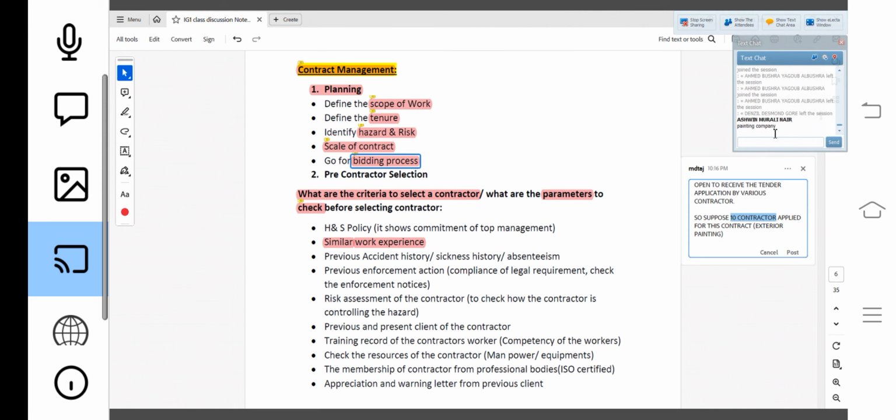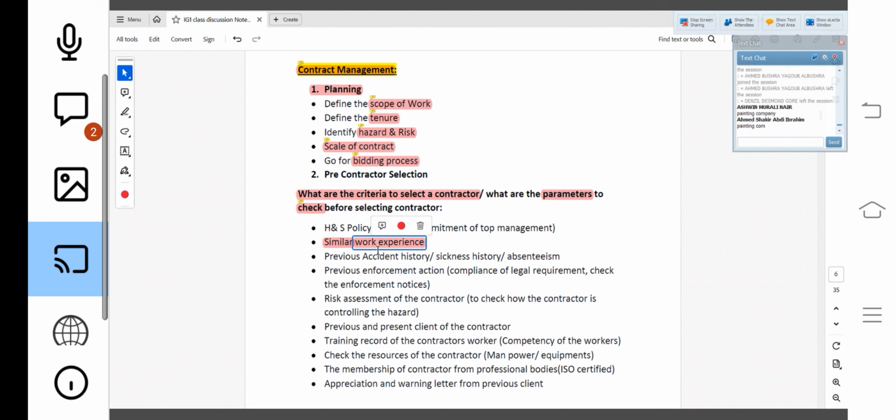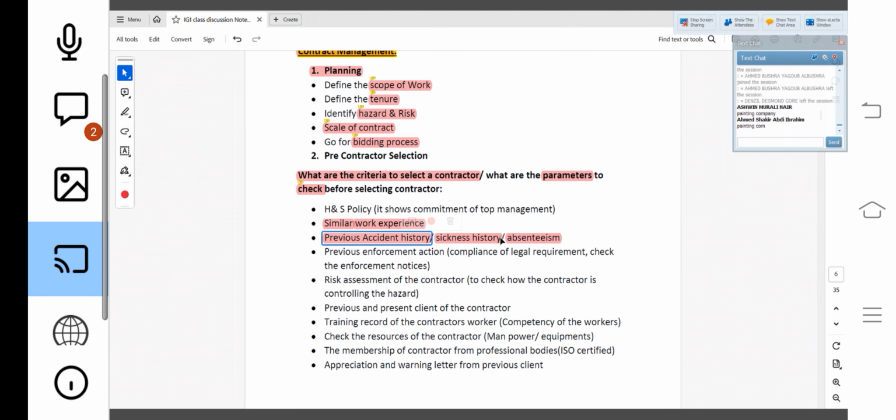Painting company, right? So I will give the contract to the contractor who has similar work experience according to the scope of work. So a company with similar work experience, only then will I give. Then previous accident history, sickness history, I will check. Absenteeism rate of that company, I will check. Checking these things will ensure how they are managing health and safety.